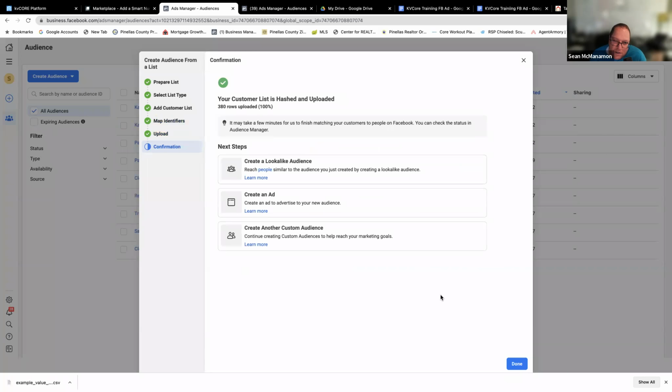Now, Facebook is going to go in there and look at that list. You don't need to do anything here. You don't want to create a lookalike audience. That's totally advanced. We're not going to go through that. You don't want to create an ad unless you're ready to create that ad. You do not want to create another custom audience. 380 rows uploaded. That means 380 contacts.